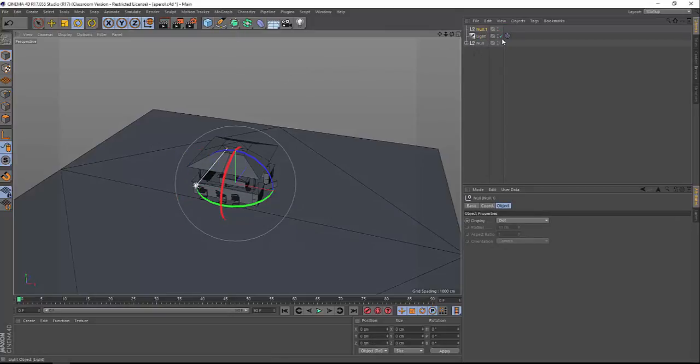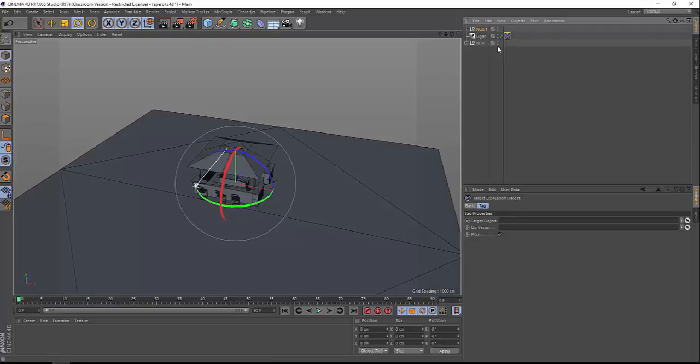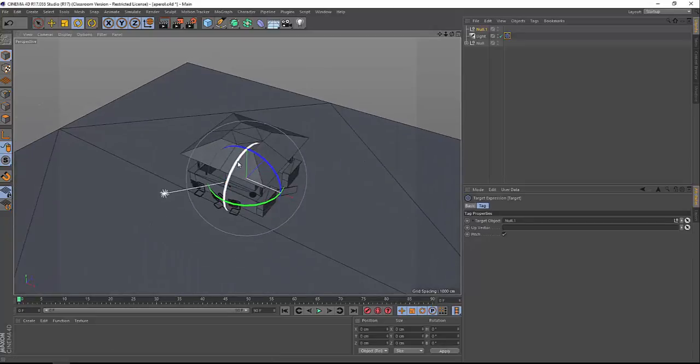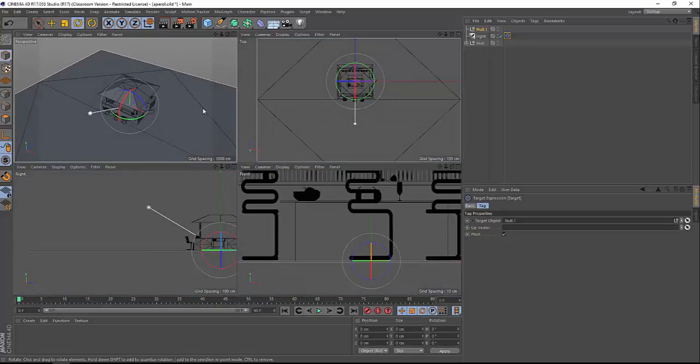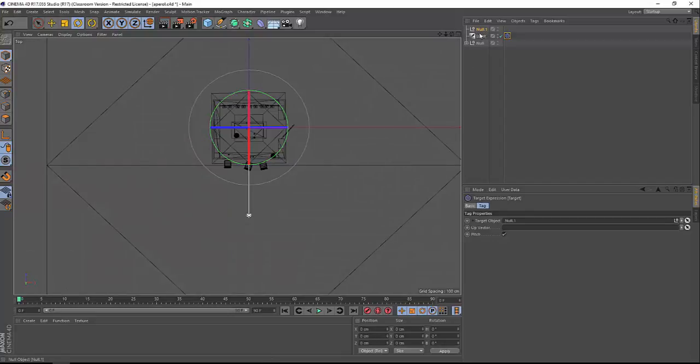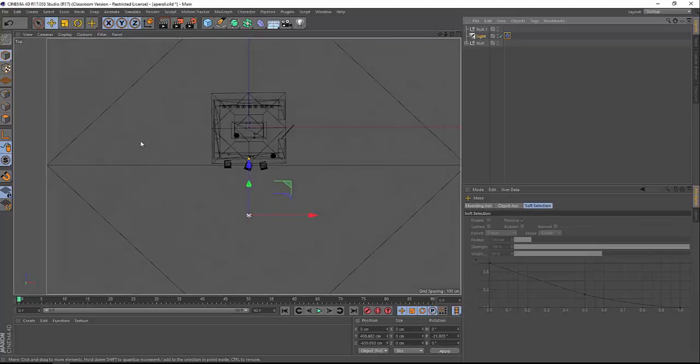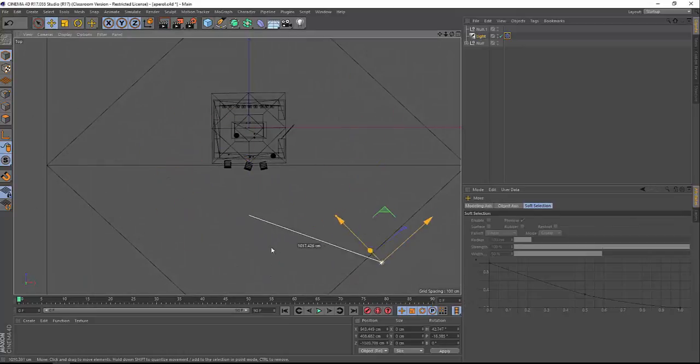Now, if I go back to the tag of the light, I can drag and drop the null inside the target object. And look what happened. The light all of a sudden is looking down to the null. Now, look how easy it is to set the light in the position that we want. With the middle mouse button, I go to the top view, I click on the light itself, and with the move tool, I can click anywhere in the viewport and just change the position of the light the way I like it.